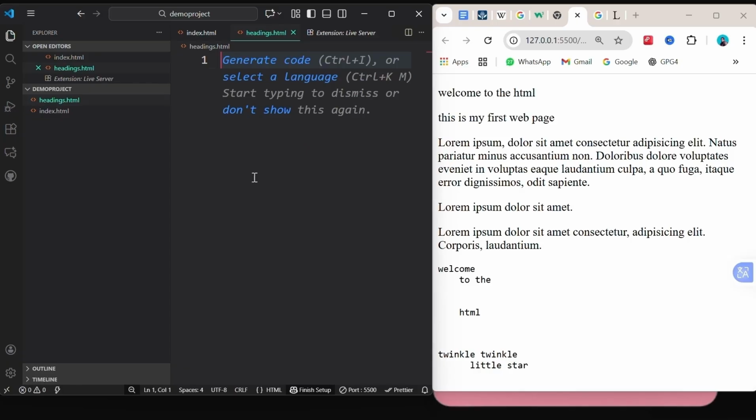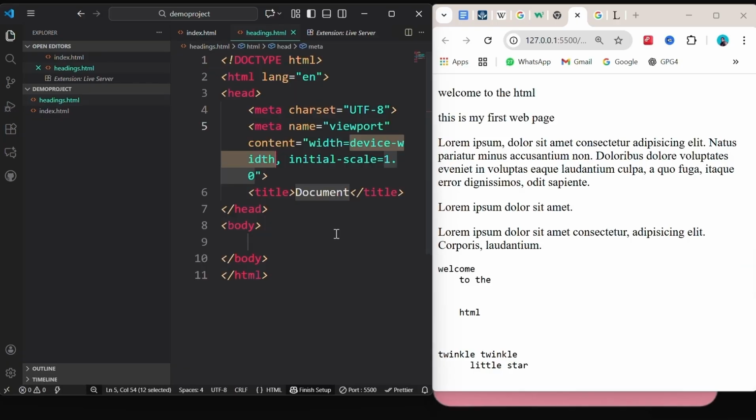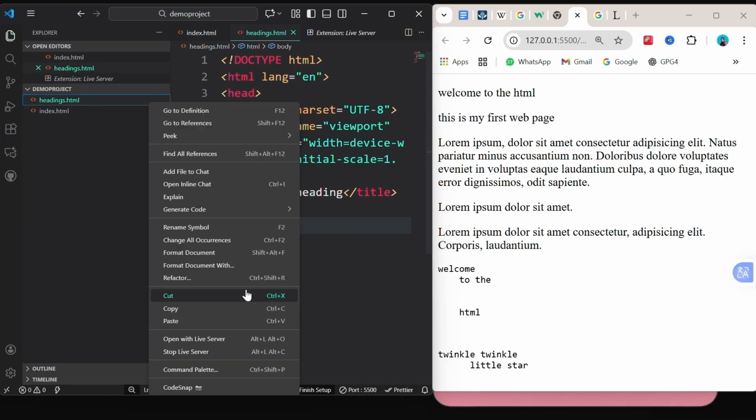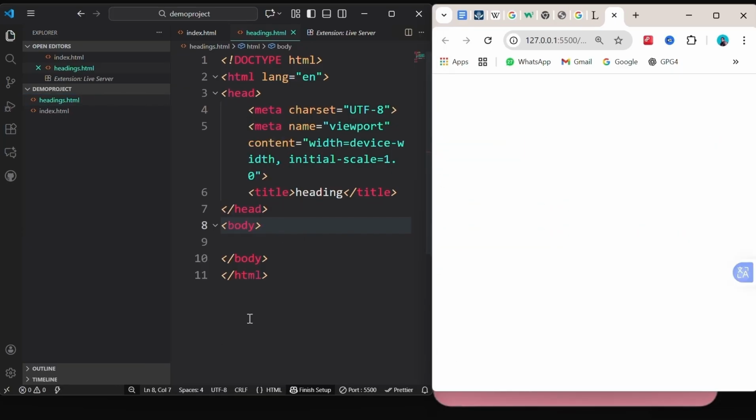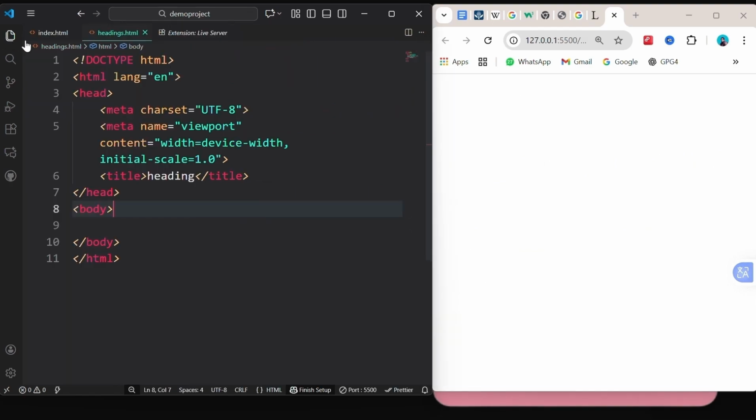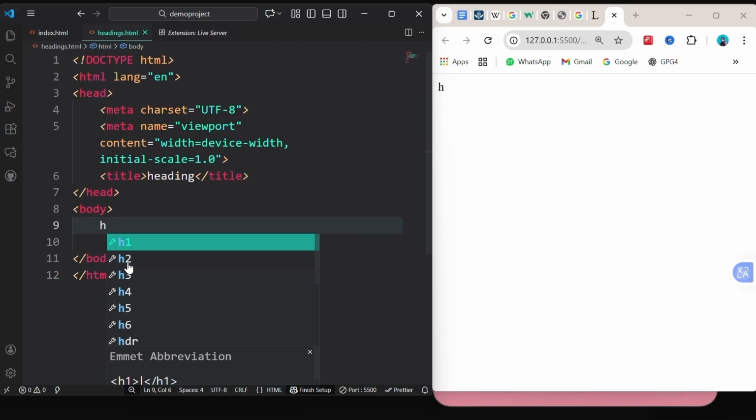Just put an exclamation sign and hit enter, and here write the title, let's say its name is heading. It's fine, this HTML file name is heading, and just right click and open with live server. So you can see this is a blank page because there is nothing in the body. So just write H. So you can see we have 6 headings.